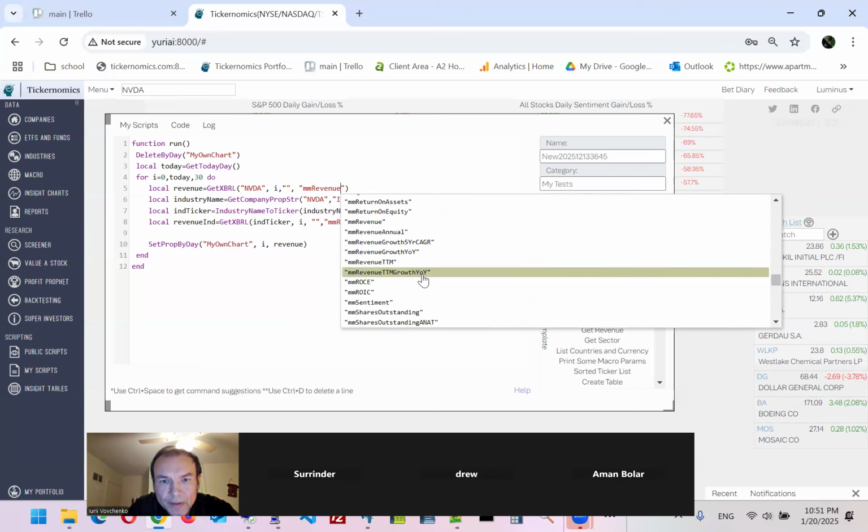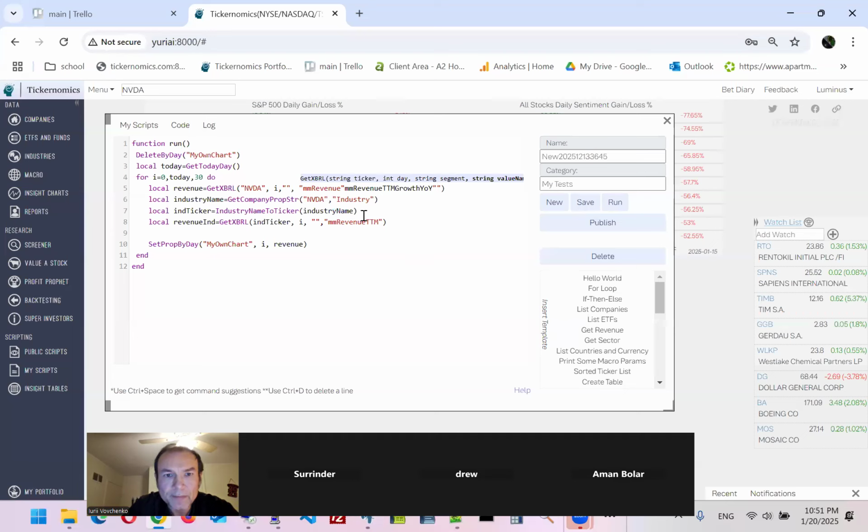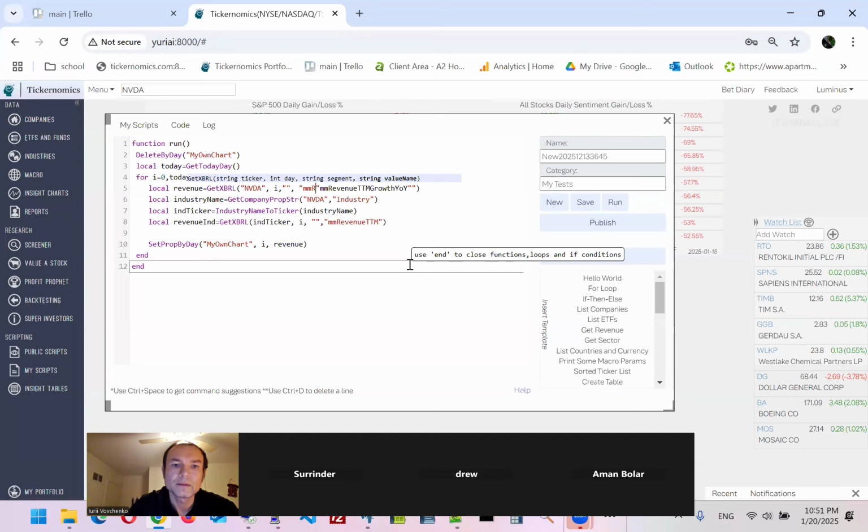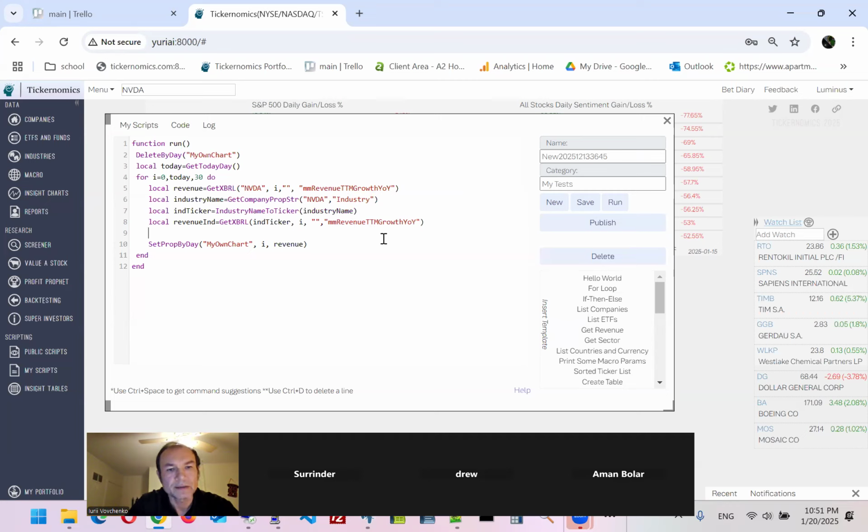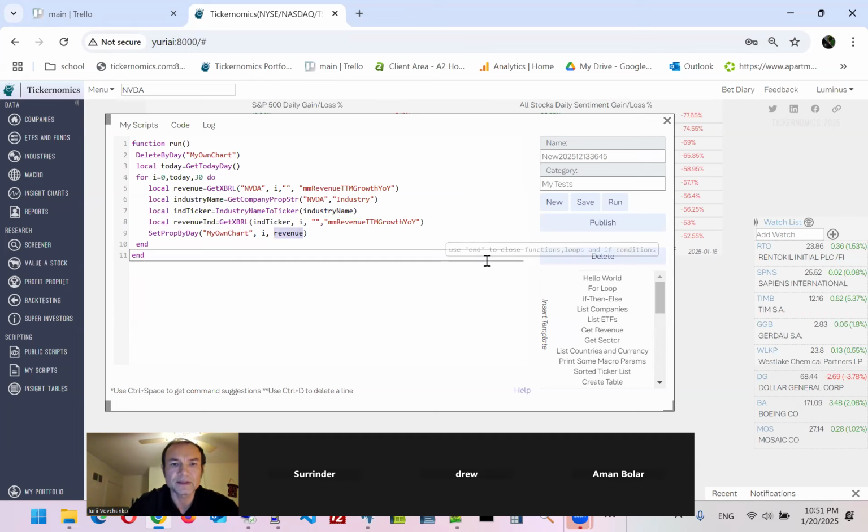TTM growth year on year. It's a pretty long name. I want growth, not just revenue. We'll do the same for industry. And we'll calculate that. Well, we can just, because it's now percentages, right? So we can just subtract the two and see the difference. That will be already helpful. So revenue growth minus revenue growth for industry.